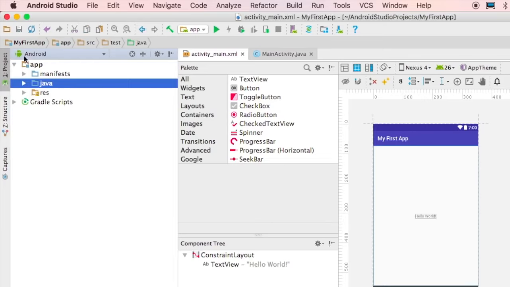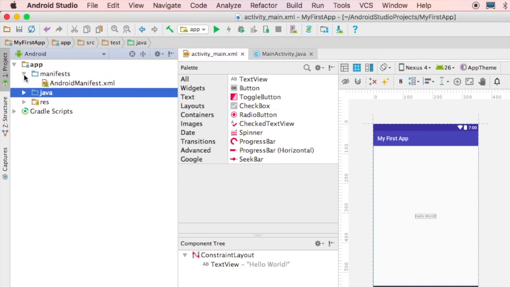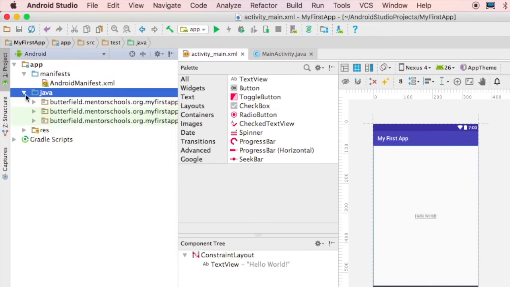So you're really going to keep it on Android right here because these are all the files that you're going to manipulate, change, and do things with. So have it on Android here, and then you can drill into these folders like Manifest, Java, and Res, which stands for resources. So let me talk about each one of those right now.